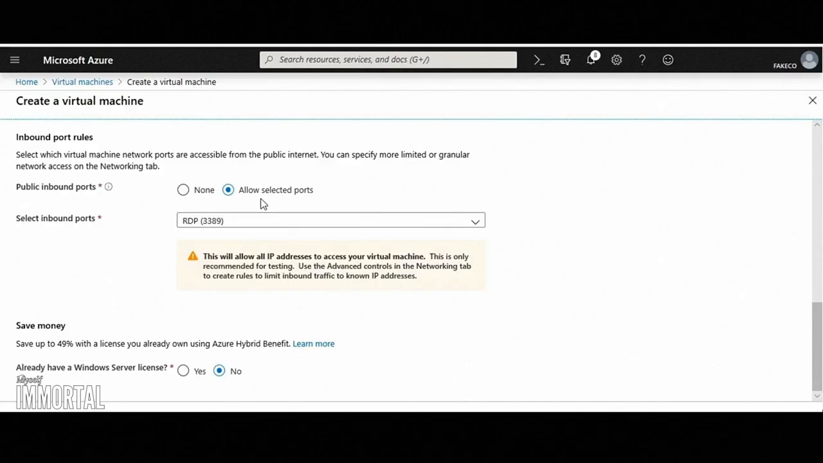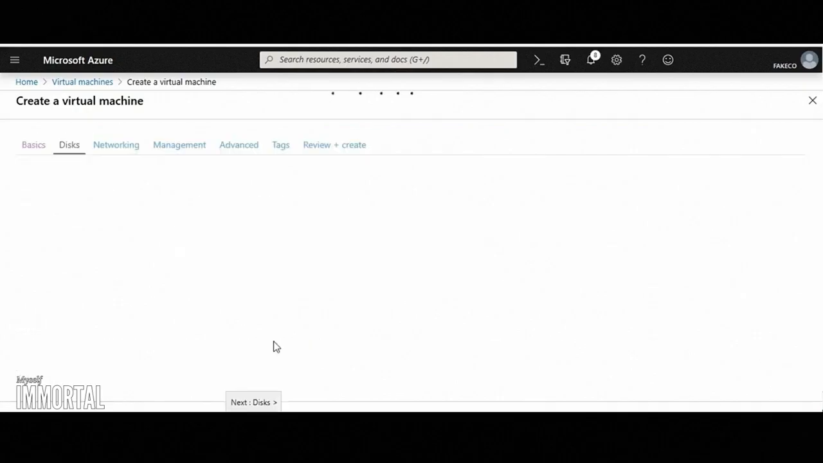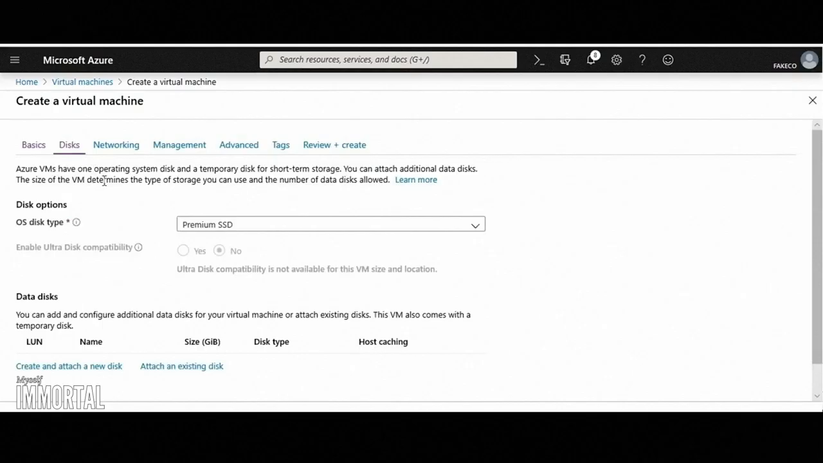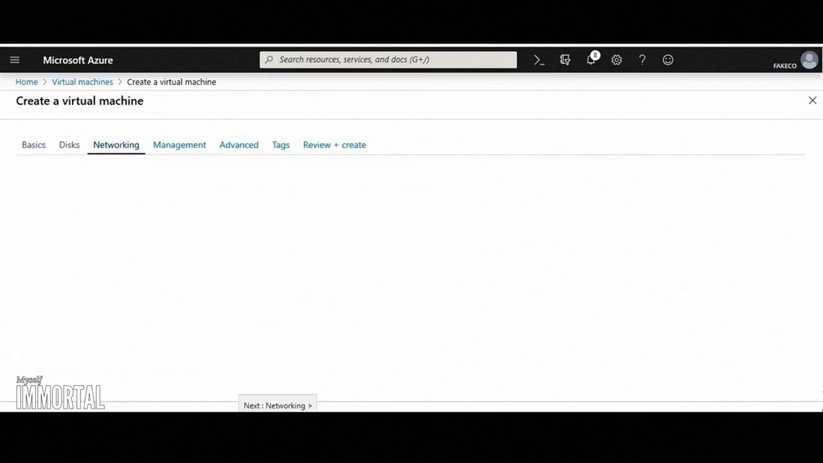And then once into the Jumpbox, from it, we can RDP to internal hosts. Internal meaning private cloud hosts. I'm going to go ahead and click Next. Now, we're really not going to change anything else here for the disks. It's going to have an operating system disk. That's fine. Next for networking down at the bottom.